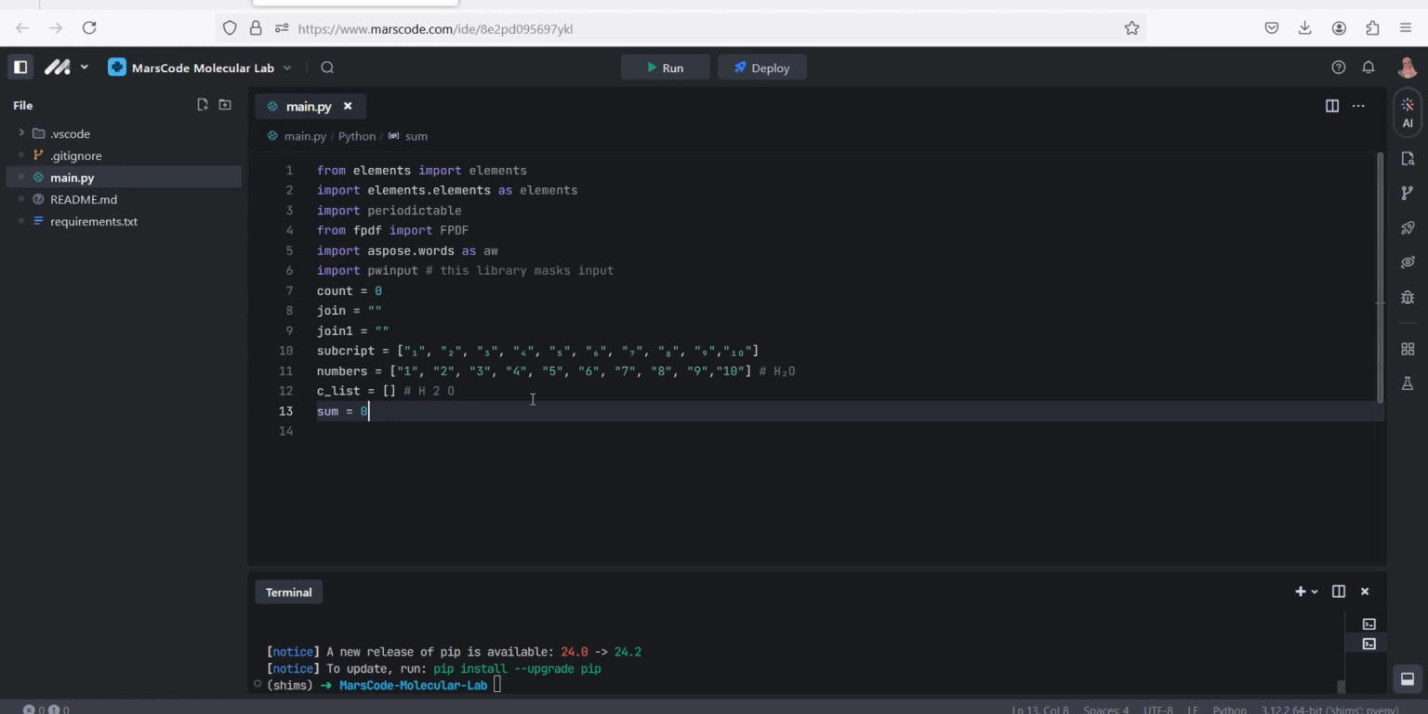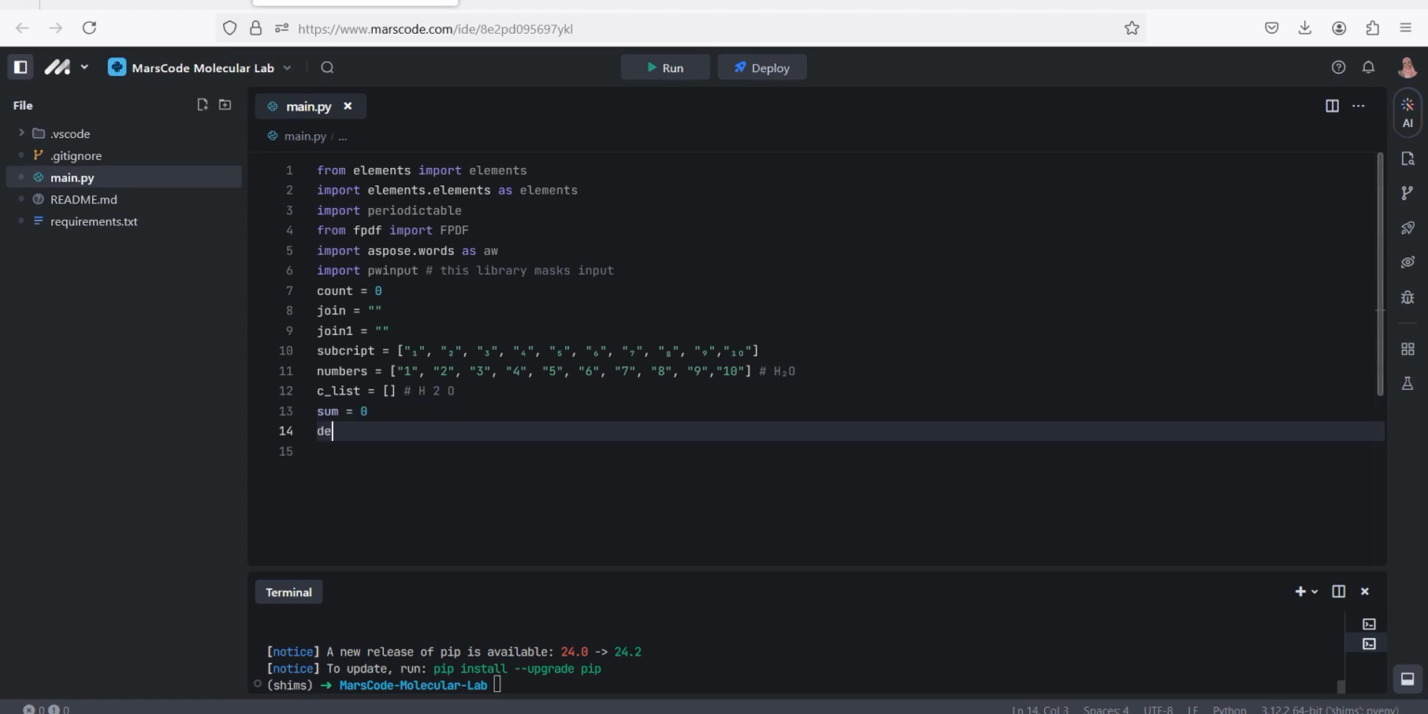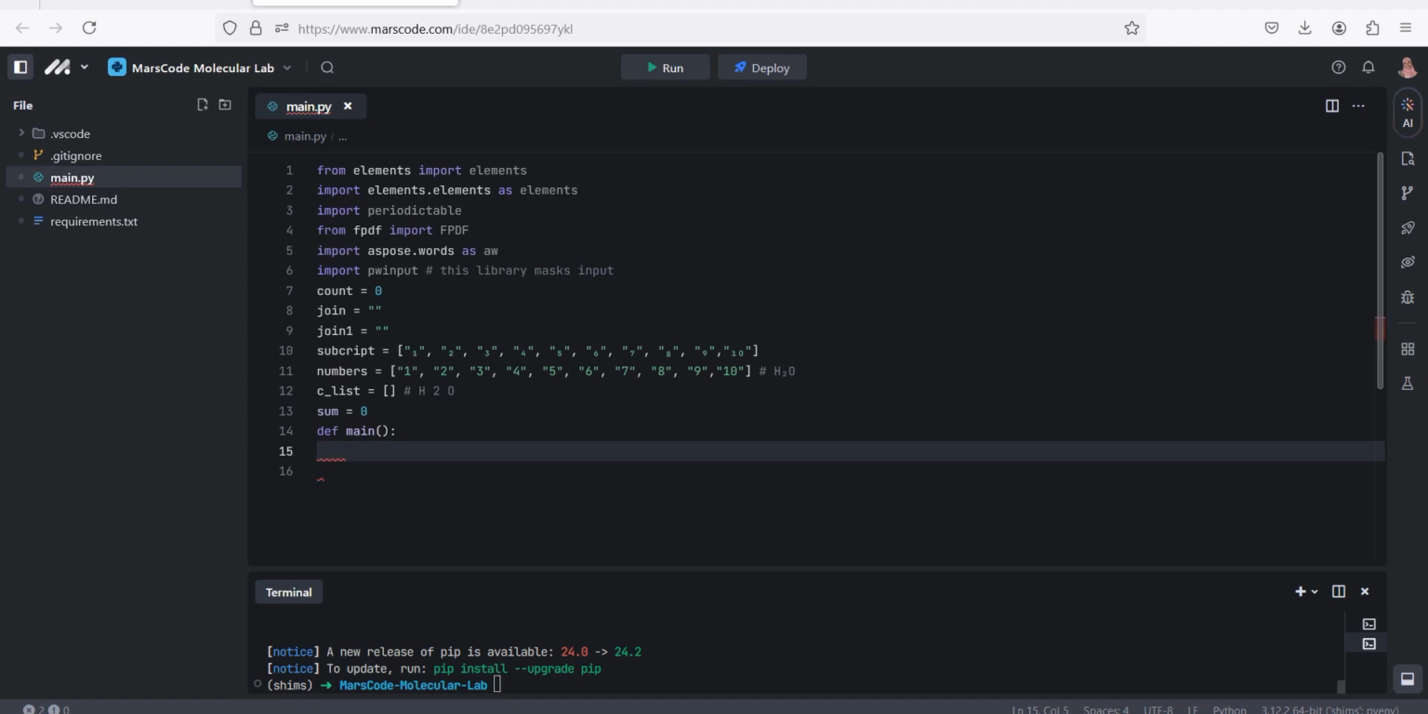So that's what the sum is going to be. Now we can start our program. I like to start our program with main. I'll call this function main. And remember what I said is that this program is going to have two parts.